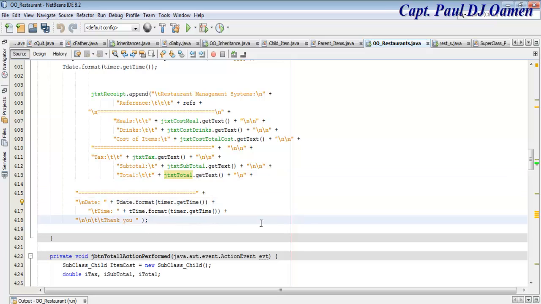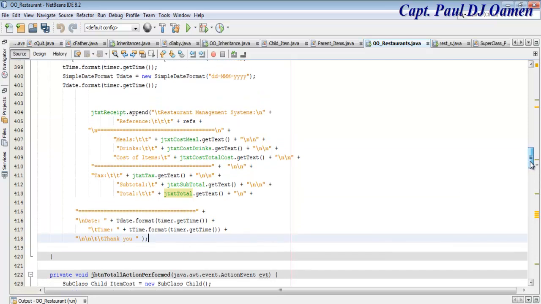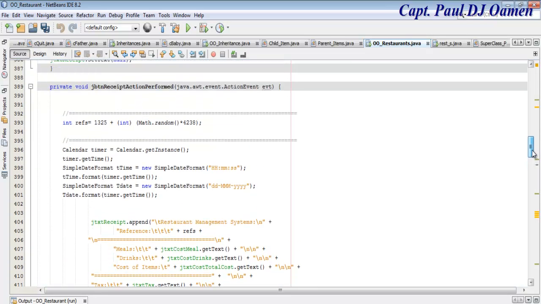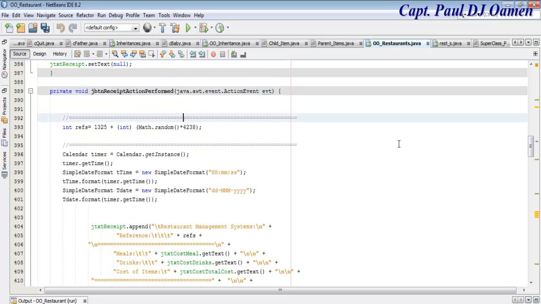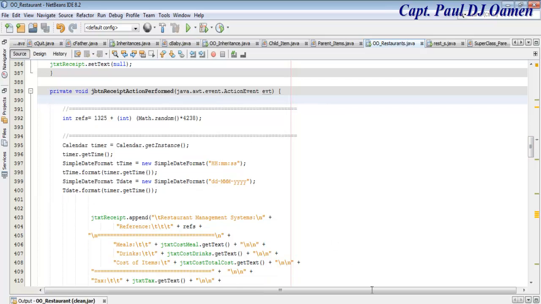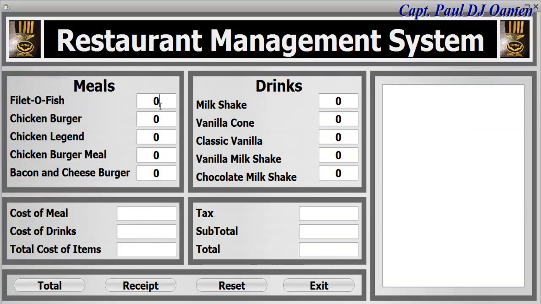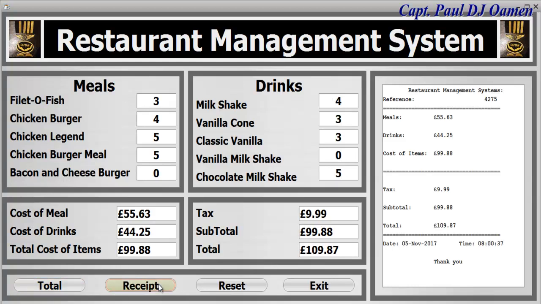And finally, thank you. And that's it. So let's compile and run it. I suppose you can see the whole lines of code for the receipt. Now hit the run button, and there we go. I'm going to just enter whatever value in there, leave that out, and hit the total button, then print out the receipt.